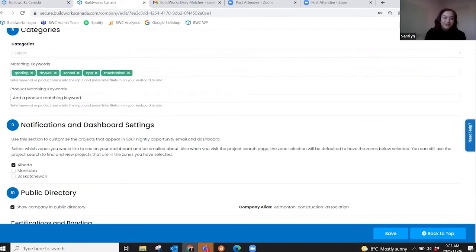Next, we'll jump into the notifications and dashboard settings. So this, if you don't have a membership of a different region, like I don't have a membership within Saskatchewan or Manitoba, but you want to see those opportunities in your opportunity matching email, you won't get full access to the project documents or the project sheet. But you would be able to see that these are opportunities that do match. And then we do have the option to either pay per project for access, so I believe it's $75, or you could also get a membership to the construction associations in those regions as well.